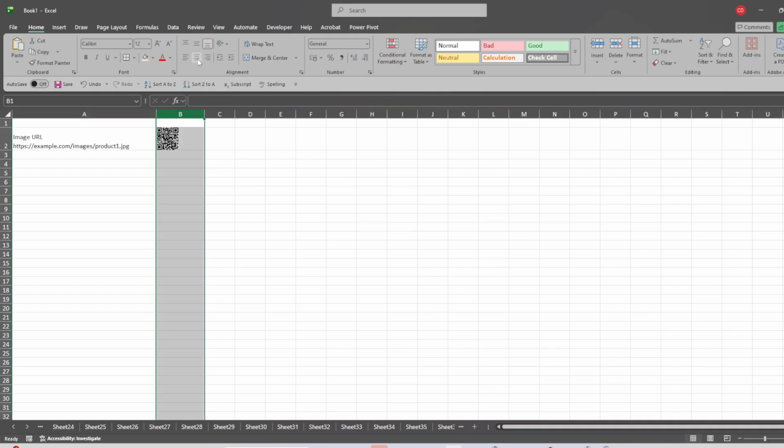Excel cannot turn an image file directly into a QR code by itself. That's because a QR code does not actually store the image. Instead, it stores data such as text, a website link, contact details, or other information.